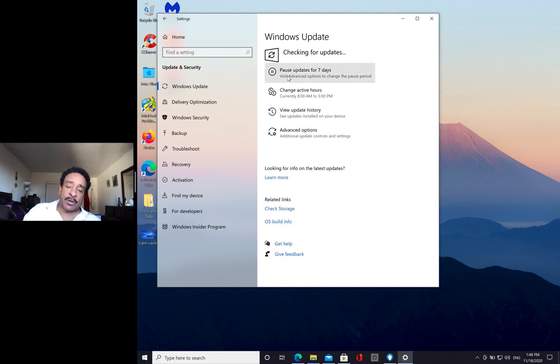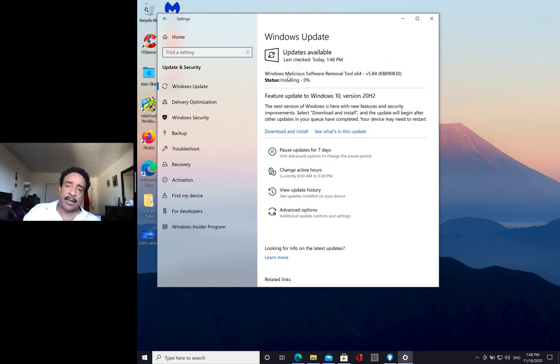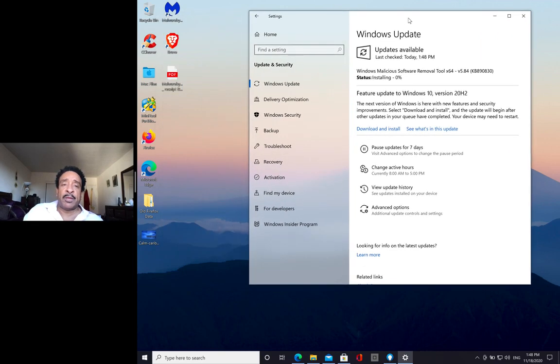And it goes through its little process. Aha. I have updates available. Windows Malicious Software Removal Tool. That's to get rid of bad apps trying to get a hold of me. So I'm going to let this go ahead and do it in the background while we wrap up here. Oh, it says 0%. Anyway, that's how that's done, folks.